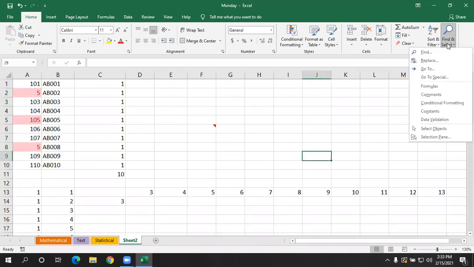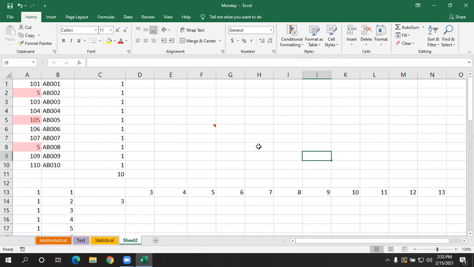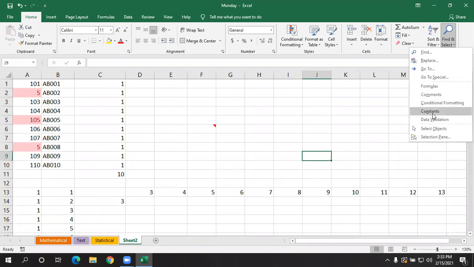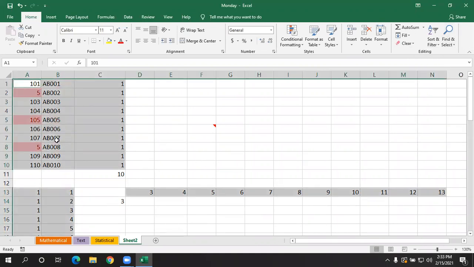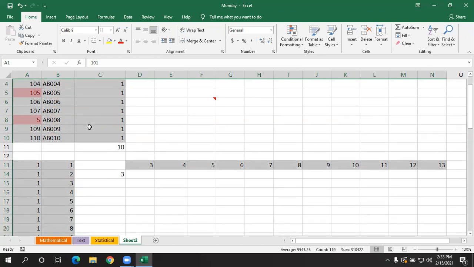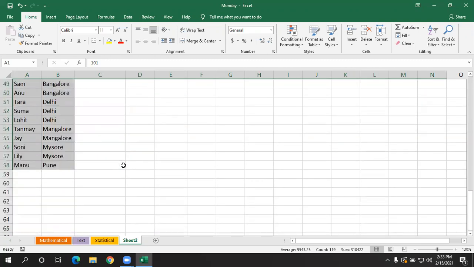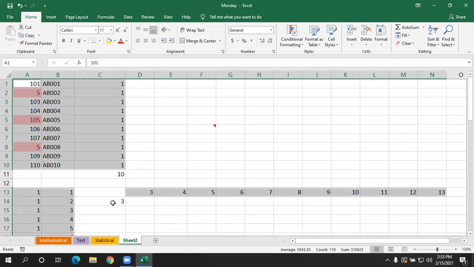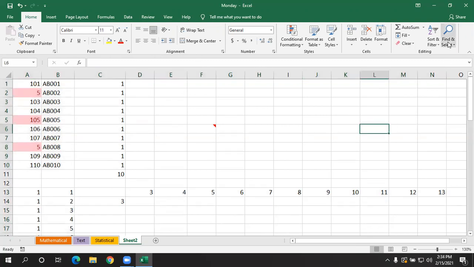Next, here we have constants. Constants are those values which cannot be changed. Currently here we have so many constants. If I click on Find and Select and click on Constants, all these are selected, because whenever I'm using a function or formula, I'll not be able to make any change. But this cell is not selected because it contains a formula. See, all other cells are selected except these two, because these two cells contain formulas.